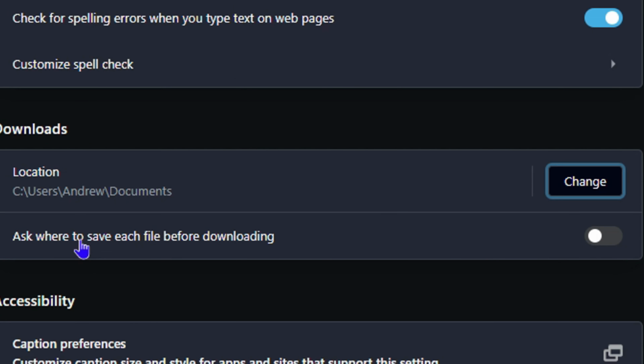As well guys, if you want to enable a function that says ask when to save before downloading the file, you can simply toggle this on, and whenever you're going to download a file, it wouldn't start automatically, but it will ask you first before you download. And as well, that also gives you the option to choose where you want to download that file and save that file, right? So that's all there is to it guys. Very easy and very simple.